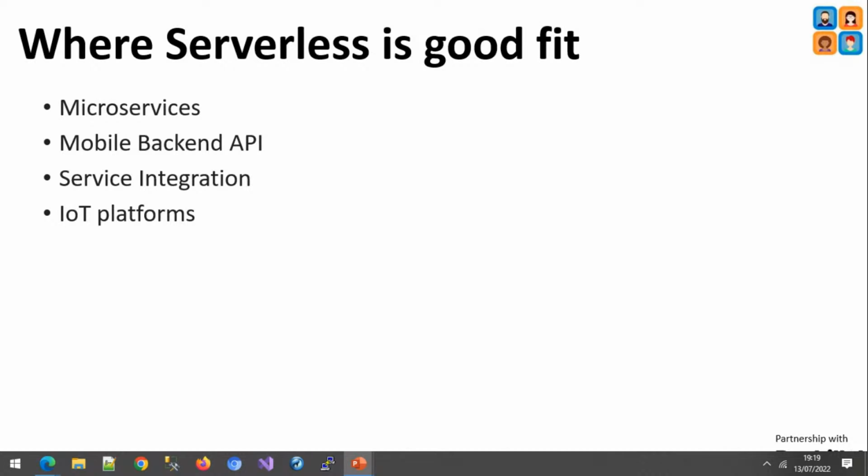Okay, so where is serverless a good fit? Microservices. The monolithic services will be broken down into a lot of smaller chunks, and the microservices will be developed based on a particular functionality. So serverless is very good for microservices. And if you are writing a mobile backend API, yes, it's very good. Service integration also: when you want to send data from one environment to another environment, service integrations will be easy.